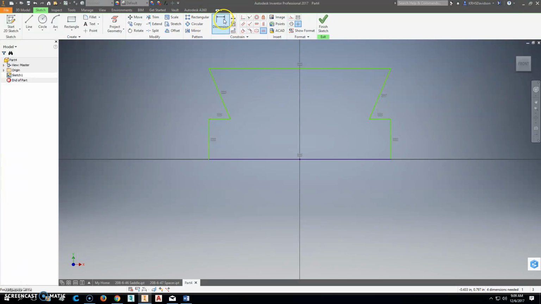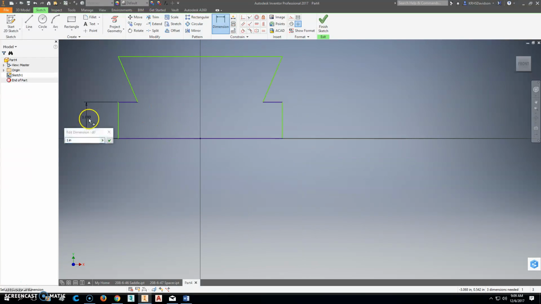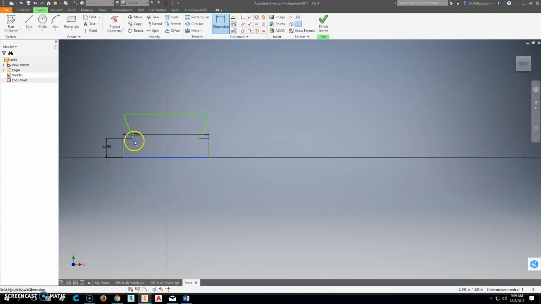So now we can go in here and we can put a dimension on. We can go ahead and dimension this from here up to here, which will be 1. Actually, I don't like 1. I want it to be 1.5. Alright, so then we'll also go up here and do a dimension that goes from there to the top. That will then be 2.5. Alright, so we're getting closer to what we want.